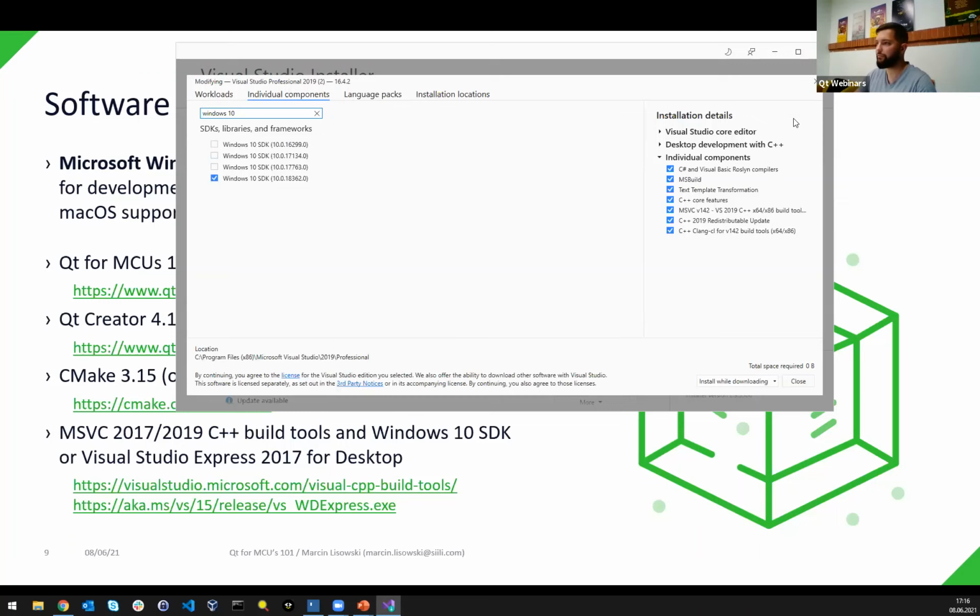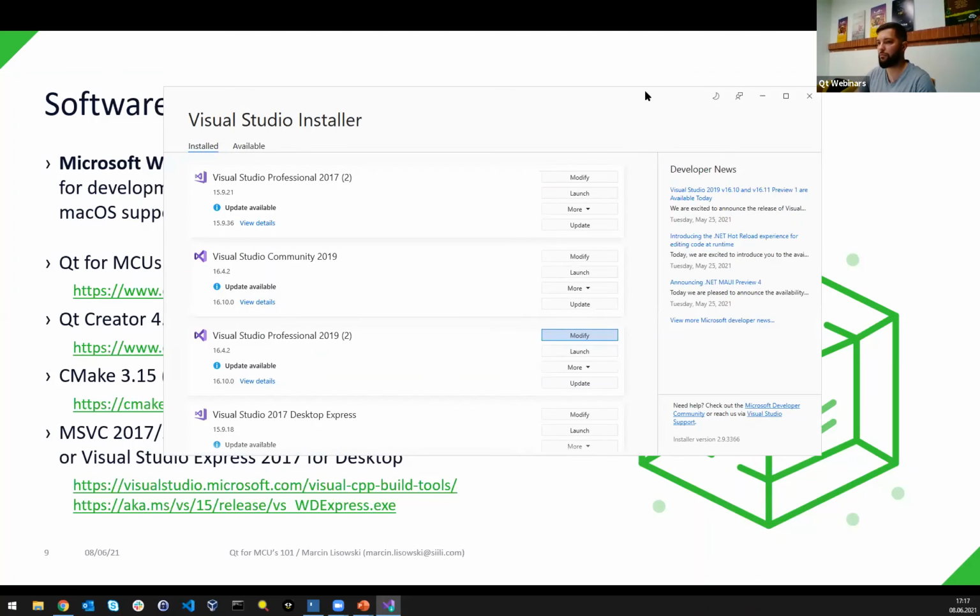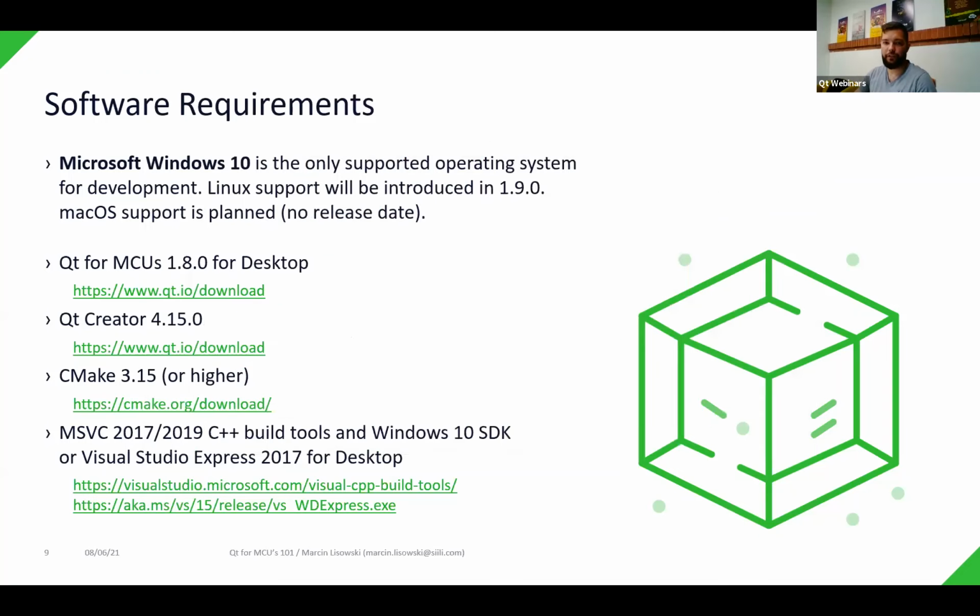Okay. So as I said, those are two things that are needed from Visual Studio installation. Basically, the MSVC compiler and the Windows 10 SDK that you have to install together with your Visual Studio installation. Both things are needed by our Qt for MCUs desktop backend to compile your application for the host machine.